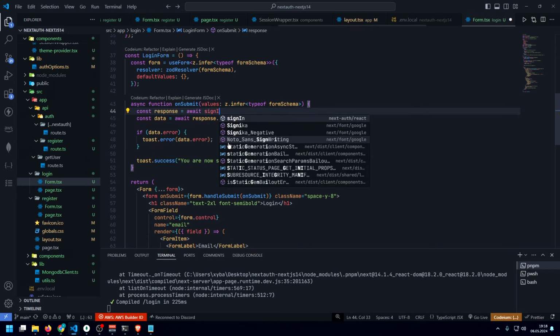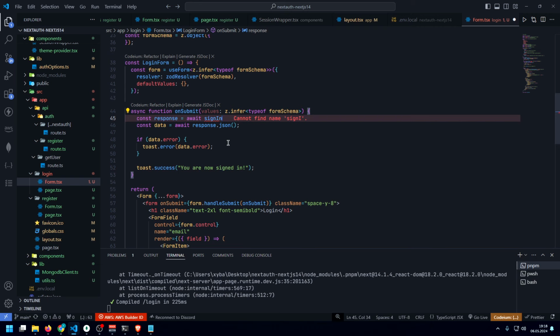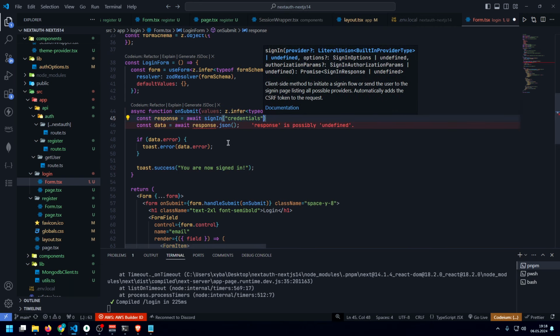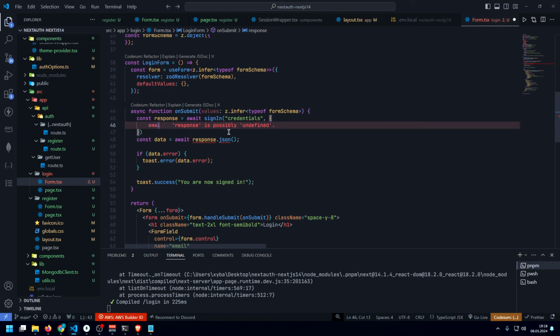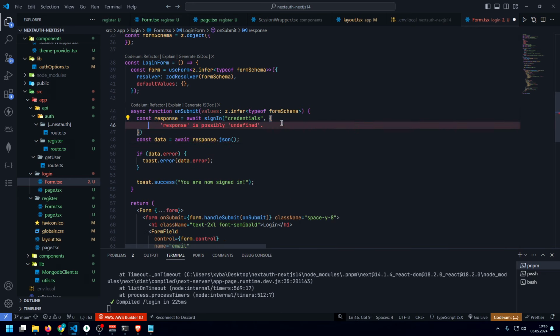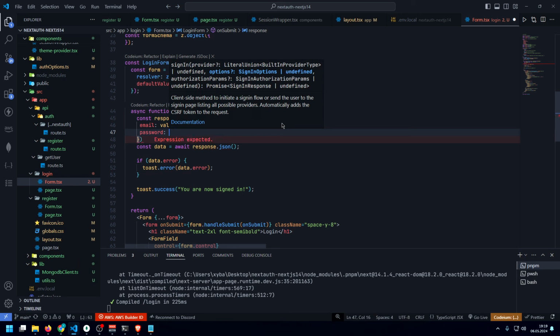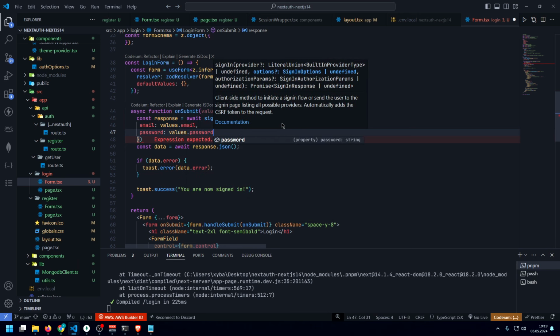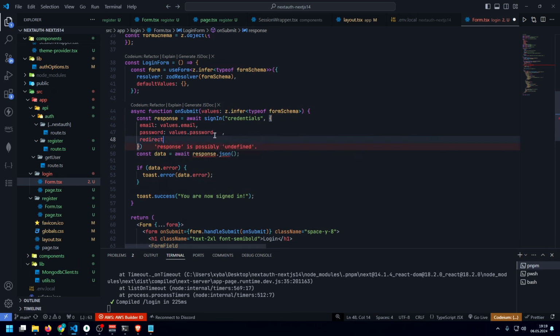The function is called sign-in. So let's just import this from NextAuth React. The first argument we have to say is credentials, and then we need to pass an object. Here we are going to pass both the email and the password. We could essentially just say values here. That should theoretically work. Actually, let us do it like this. Let's say email is equal to values.email, and the password is equal to values.password. And then we want to say redirect false.